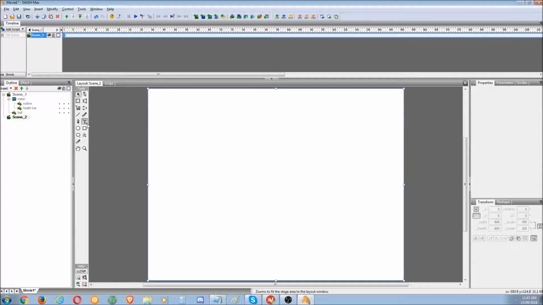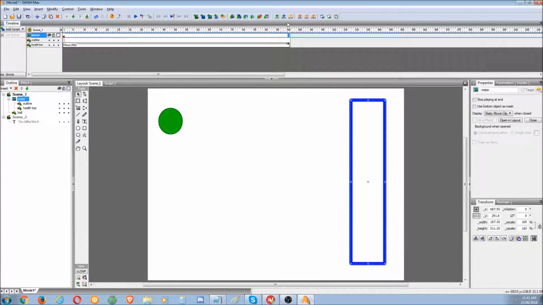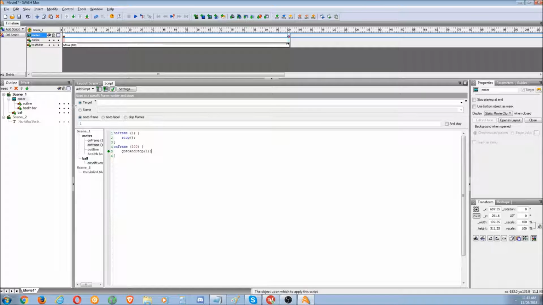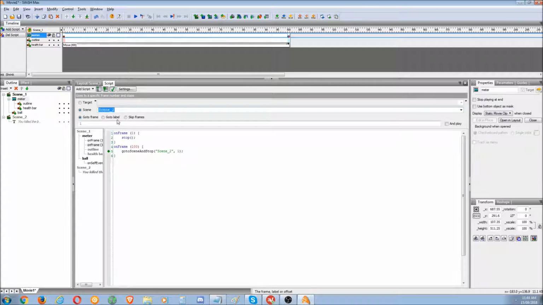But let's get rid of that. Let's just do some text. You killed the ball. Just put it around the center. So on the end of the meter, we'll right click on the scene here. Right click, movie control, go to and stop frame. Now that's a different scene, not just a target, it's a different scene. So let's go to scene, and it's named scene 2. So let's go to scene 2, frame 1.